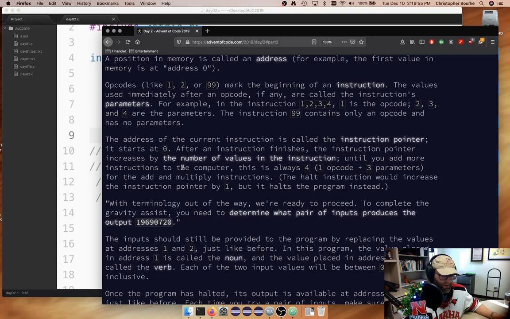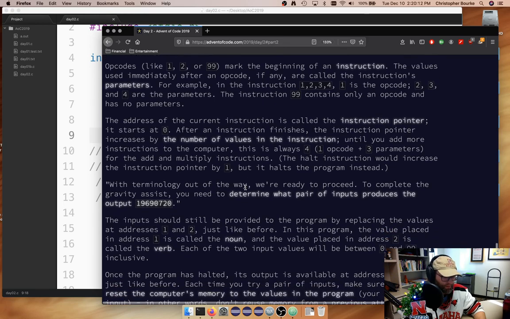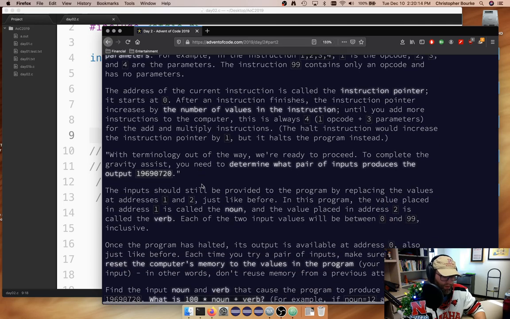Until you... okay, this is always 4. Oh, okay, so it's always going to be 4, for the add and multiply instructions. The halt instruction would increase the instruction pointer by 1, but it halts the program instead. With terminology out of the way, we're ready to proceed.